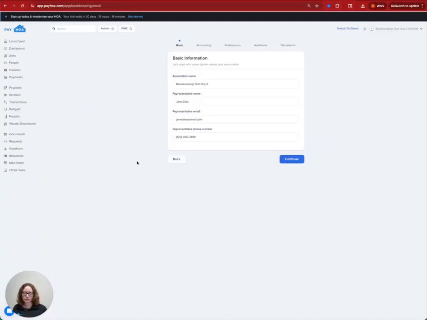Start off with our basic information here. You may have multiple board members, but whoever you want the main representative to be when maintaining the relationship with the bookkeeper is whose details you'll want to have listed here.